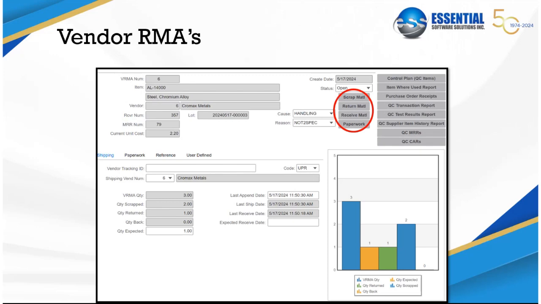One thing as well with some of these buttons here on the right, with my vendor RMA, I have the option to scrap the material. I can return it back to the vendor. I can receive new material back from the vendor if they have provided a replacement. And I can also print a vendor packing slip for the shipment return. There's also a whole section here where you can do the voucher and credit process if you're going to be getting some money back from the vendor based off of how the inspection went.